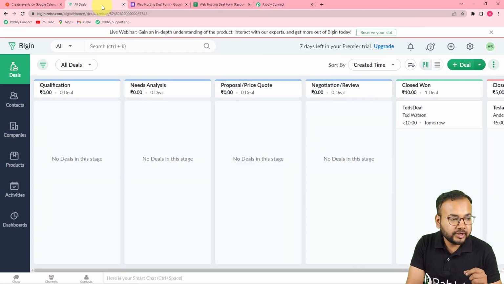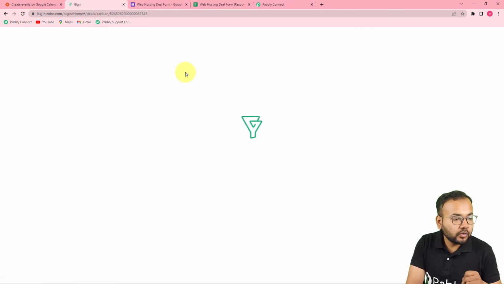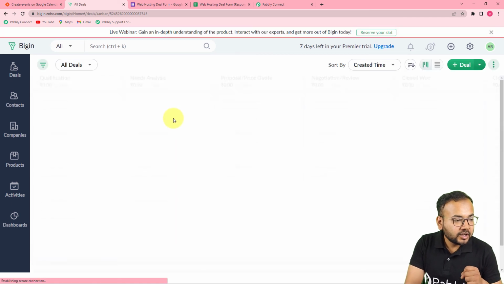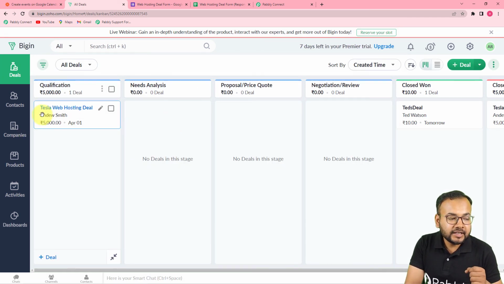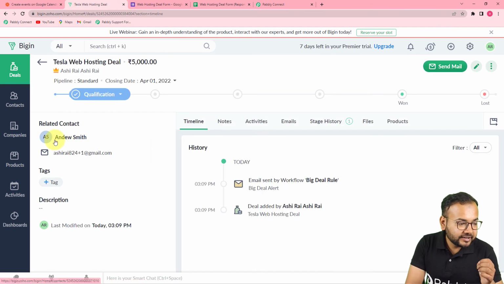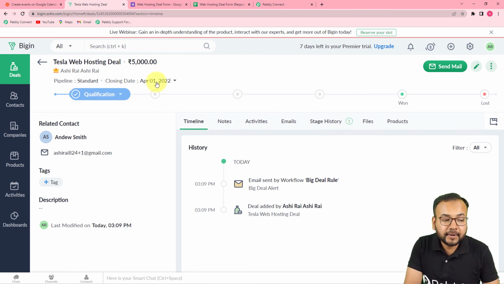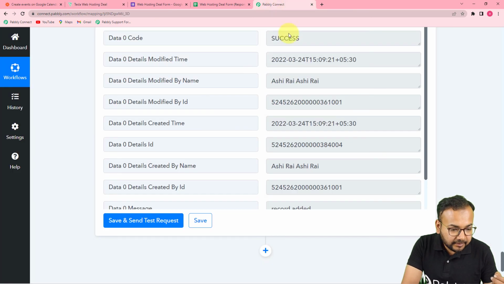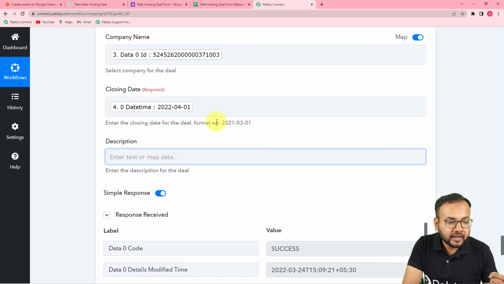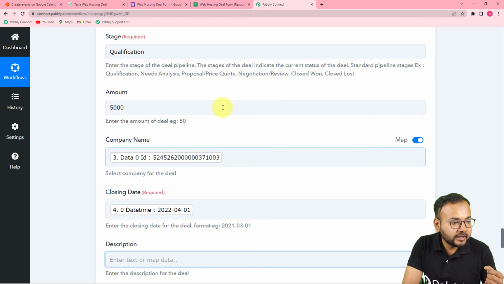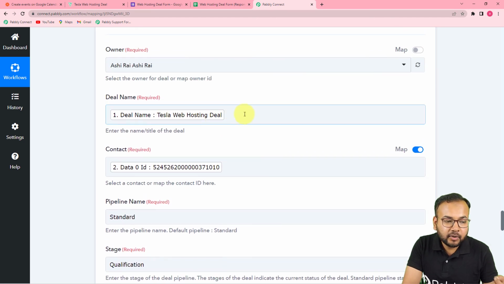Let me show you if we got a new deal here. So I'm refreshing this page of Zoho Bigin, and in the deal section you can see we have got a new deal titled Tesla web hosting deal, and you can check in this deal the data we have entered. The name of the person is Andrew Smith. This is the email ID of this person. And here you can check everything, and the closure date is April 1st 2022. So these are the same things that I have mapped here. You can see April 1st 2022. Okay, Tesla web hosting deal.